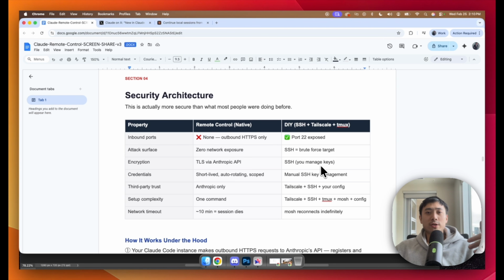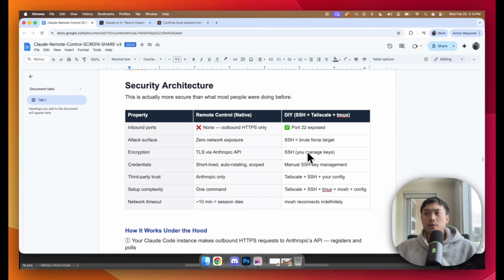Now, let's take a look at what we should think about in terms of security here. Before today, if you wanted to access Claude Code remotely, you had to hack it together, right? SSH into your machine. That exposes port 22, which is a brute force target. Or use ngrok, and that creates a public URL pointing at your computer. Or use Cloudflare tunnels, where you're trusting a third party with your traffic. Every single one of those opens something on your network.